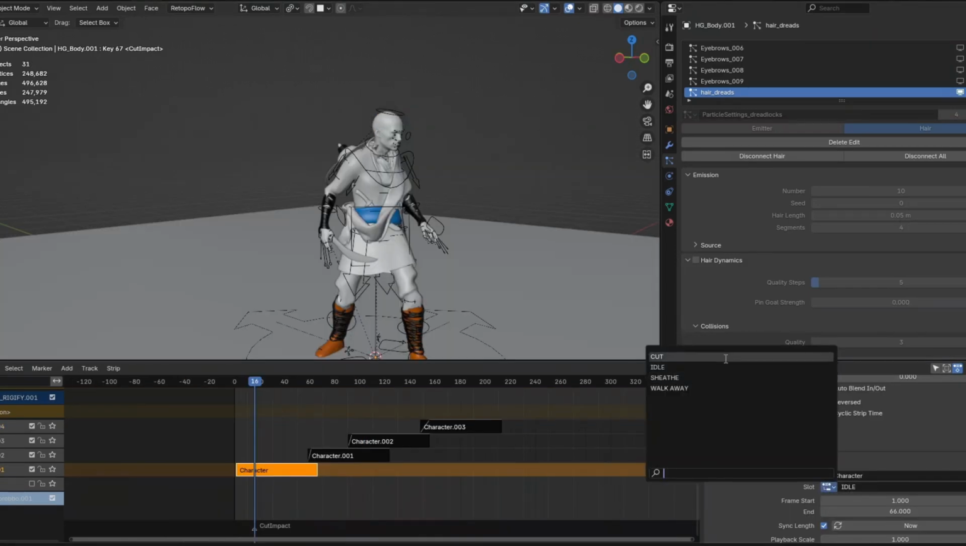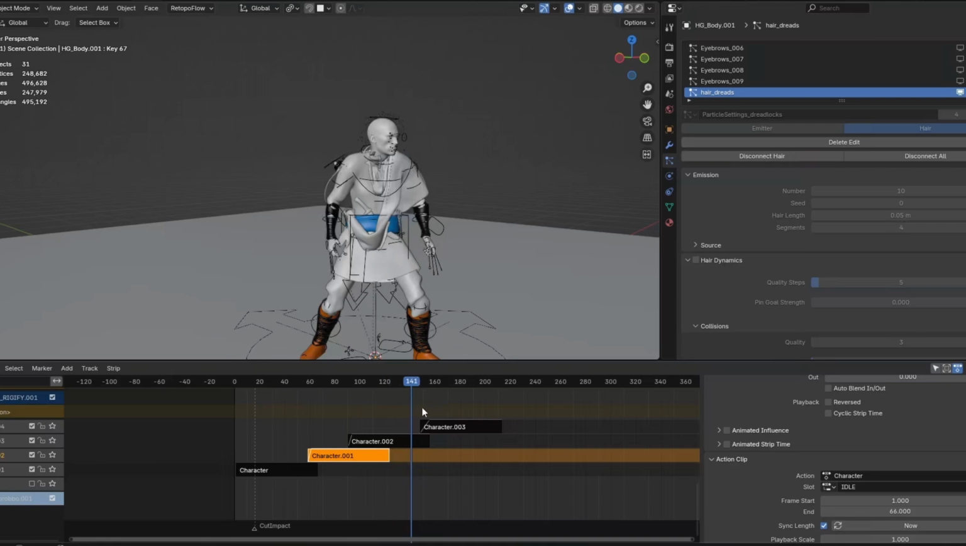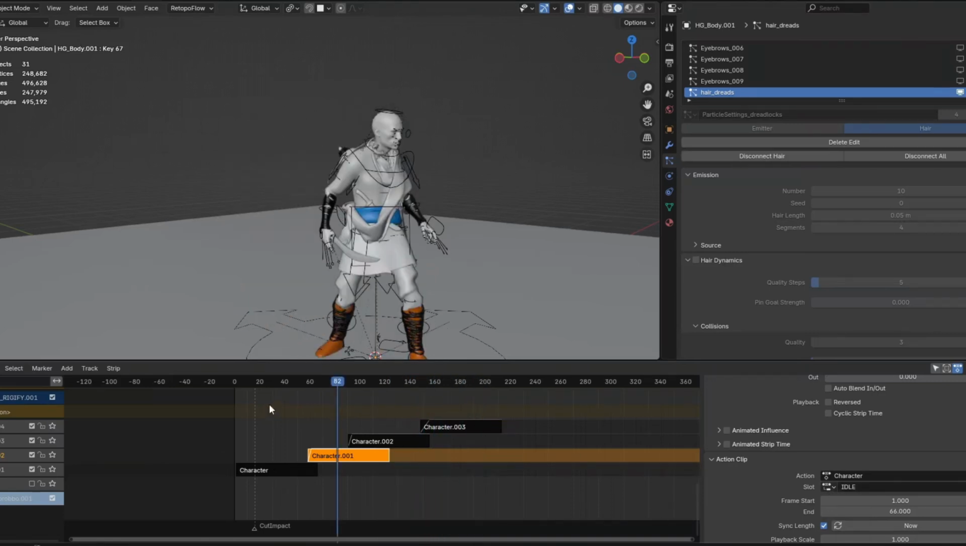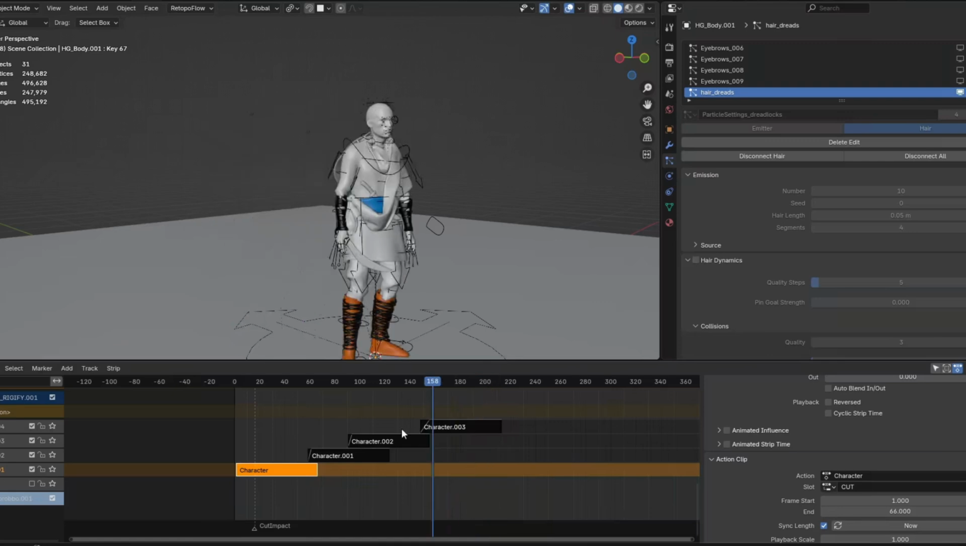Another benefit of using subslots is how easily we can reorder the animation. Instead of rearranging strips in the NLA, we just change the assigned subslot per strip. It's faster and more flexible.